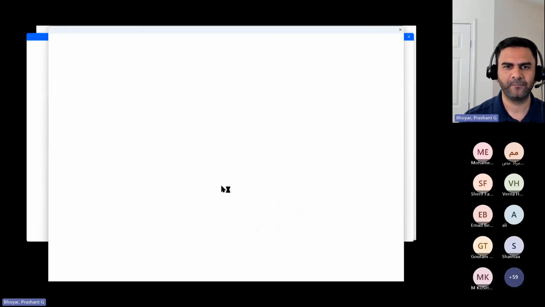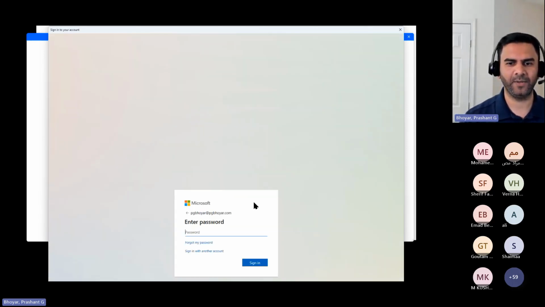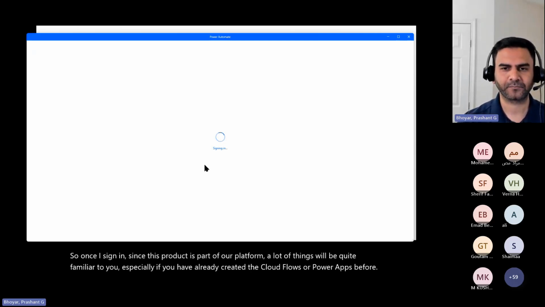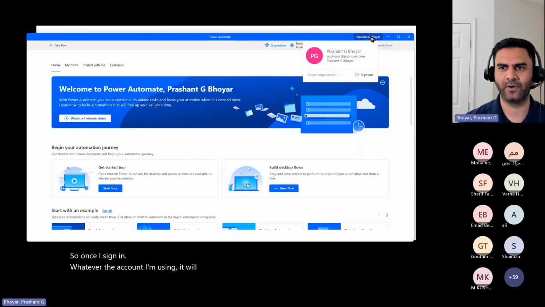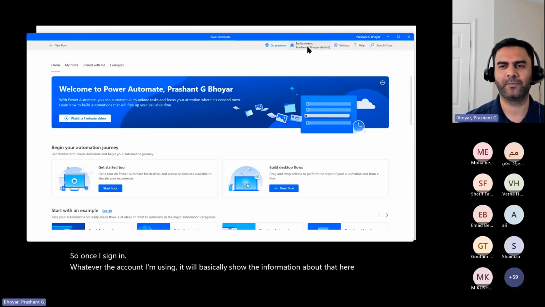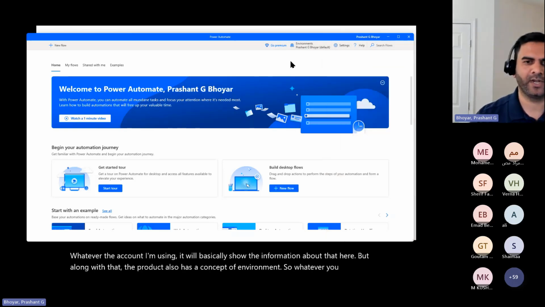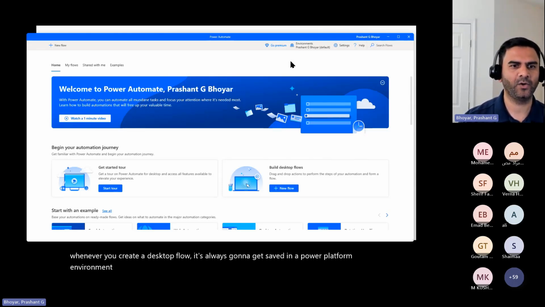So once I sign in, since this product is part of Power Platform, a lot of things will be quite familiar to you, especially if you have already created Cloud Flows or Power Apps before. Whatever account I'm using, it will show the information about that here. But along with that, the product also has the concept of environment. Whenever you create a desktop flow, it's always going to get saved in a Power Platform environment. And this is the home screen.